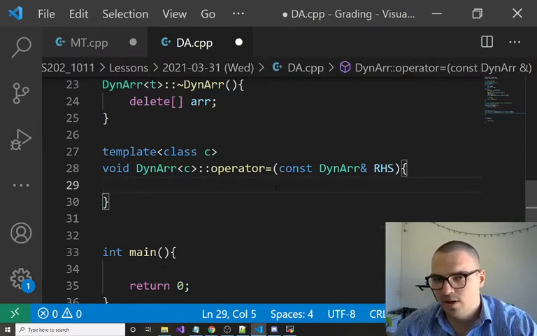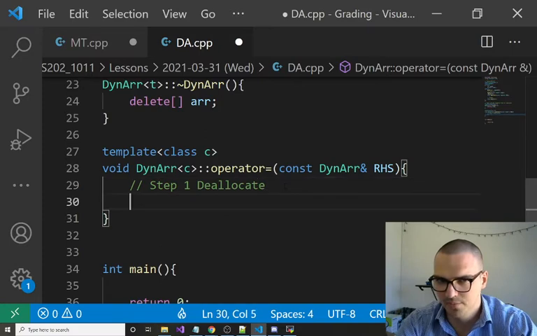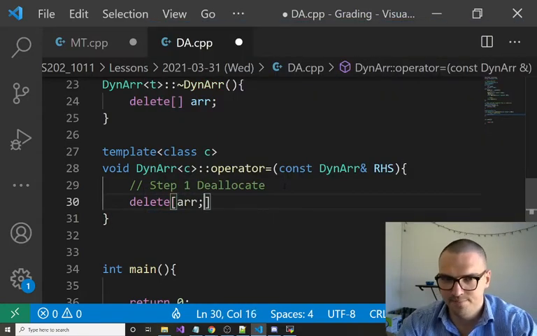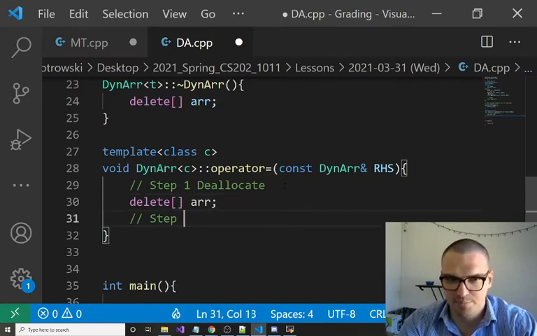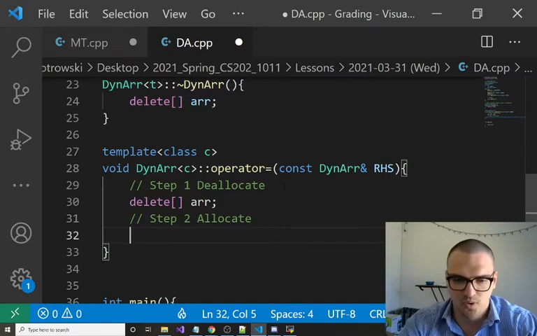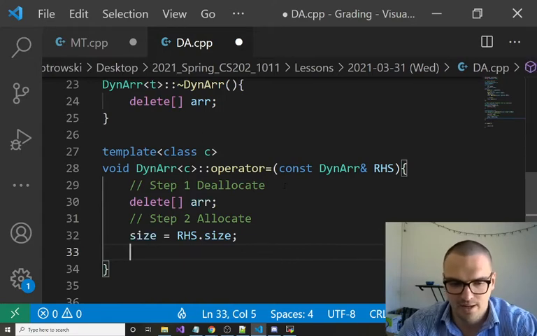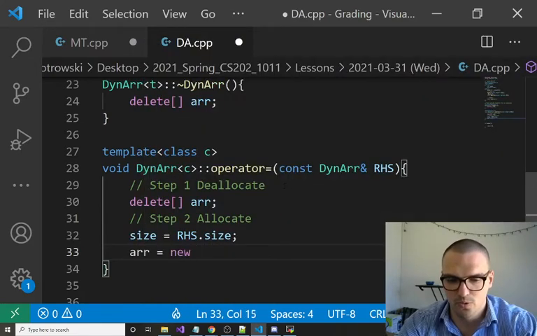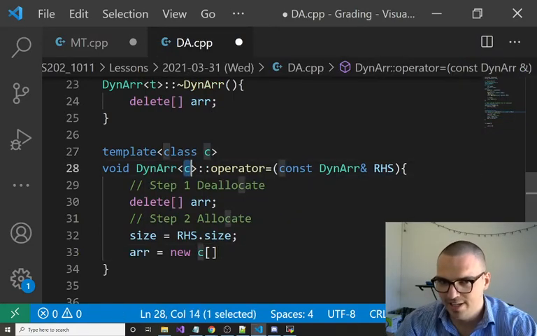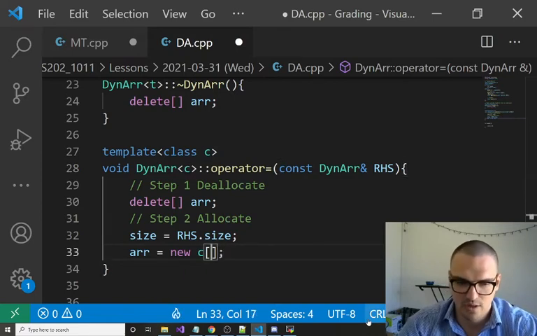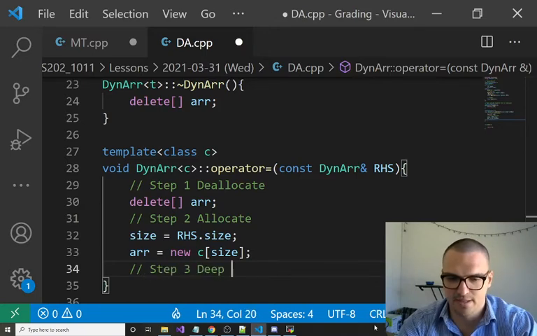So in the equals overload, we've got to do one thing first. Step one, deallocate. Delete the array. Step two, allocate. We're going to say size is equal to the right-hand side dot size. We're going to then say array is equal to new C. Are you confused yet? I changed the name to a C, of the same size. And then step three is a deep copy.